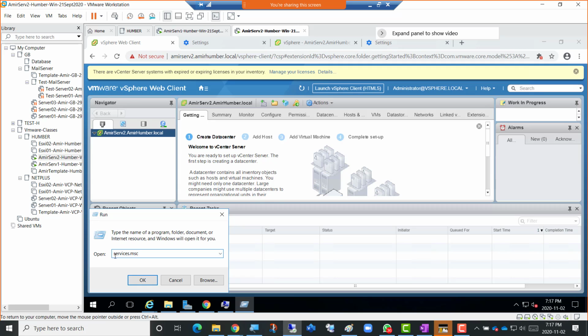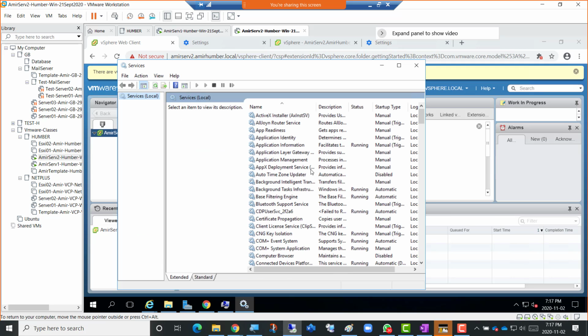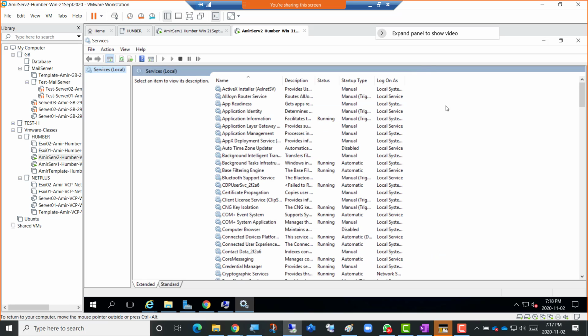So I've typed services.msc, and if I press OK, it's going to open the services area of our server 2. This is just a tip, you don't really have to follow this. I'm going to make it bigger. In the services, these are all services that are running some application. Every one is responsible for running some kind of application.